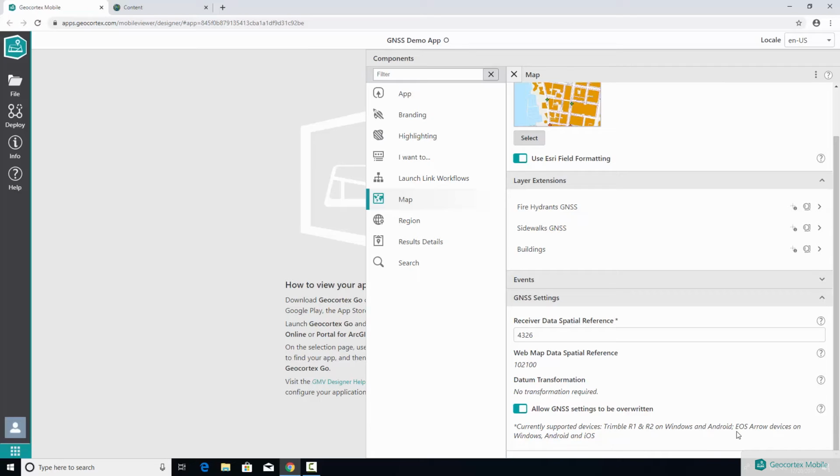As of this release, we are currently supporting Trimble R1 and R2 devices on Windows and Android, as well as all of the EOS Aero devices on all platforms. Once I've got all of this configured, I can simply save my app, and then it's going to be ready for field usage.